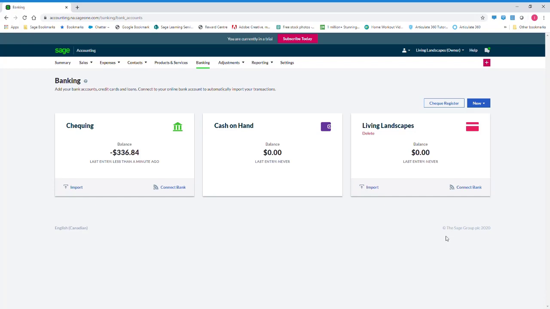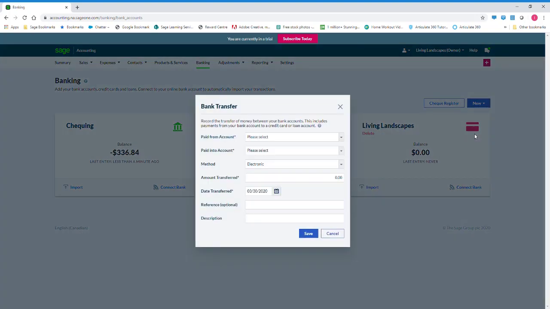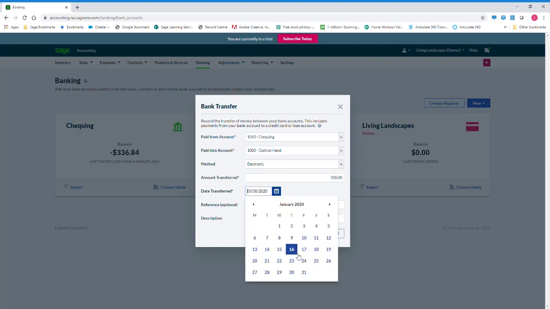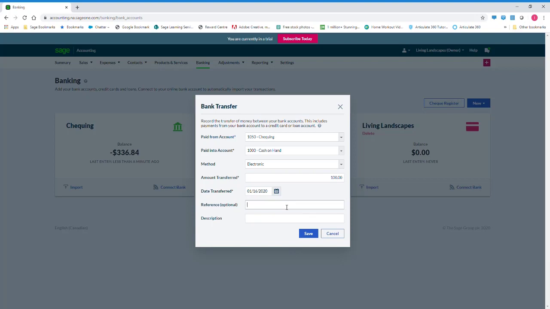Go to New and select Bank Transfer. We can enter the account the money is moving from, the account the money is moving to, the method of payment, and the amount that is transferred. As before, we have a date range and a reference, which we will enter here. We'll just use the word transfer. We could also enter a description if we chose to do so, although it's not necessary.